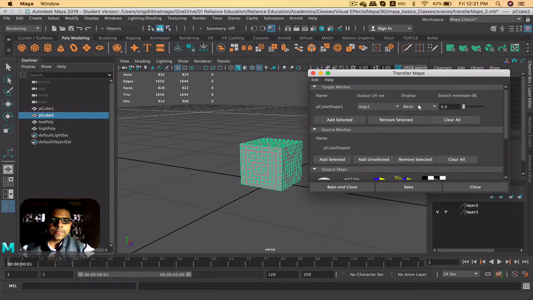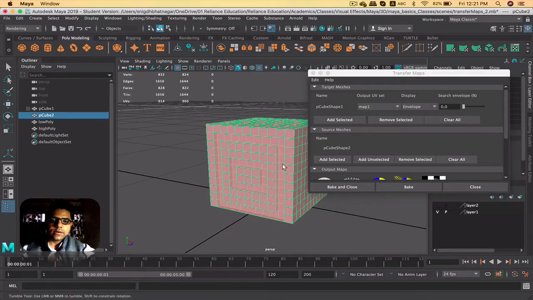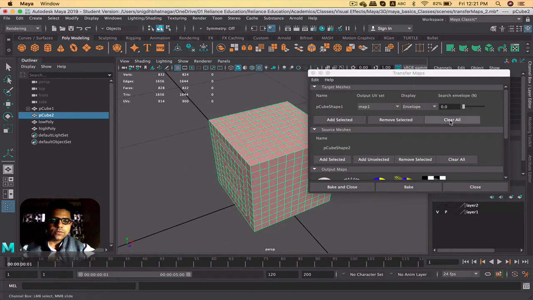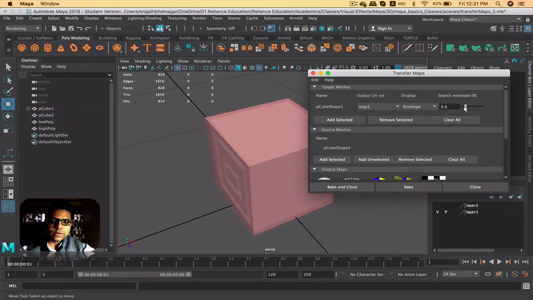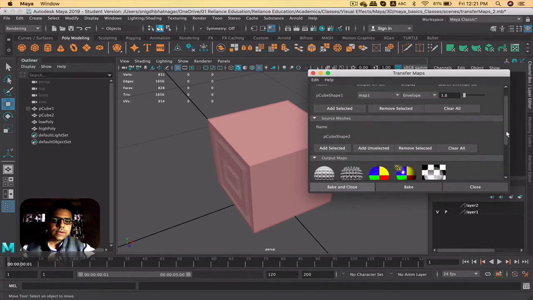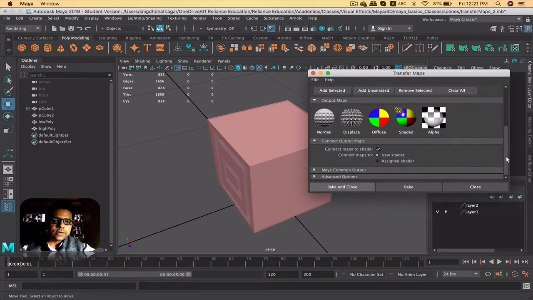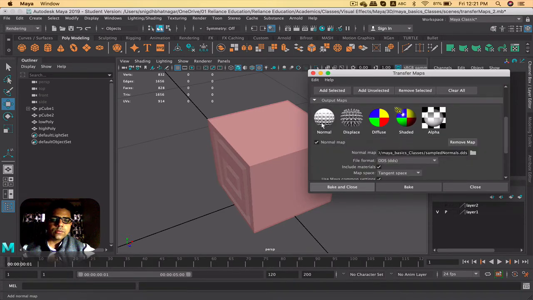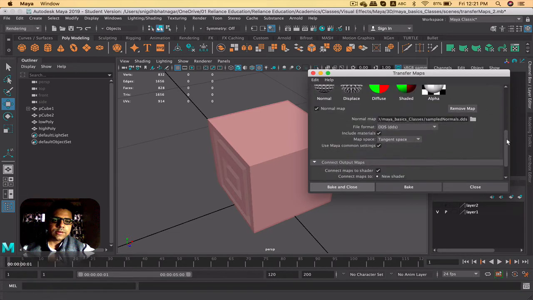And I'm going to now come to the section where it says display. I'm going to choose envelope, and here you would see that there's a pink kind of overlay which is showing me the search envelope, and I'm going to increase this a little bit so that the search area becomes visible. And here in the output maps you can add the normals. So normal map gets added.